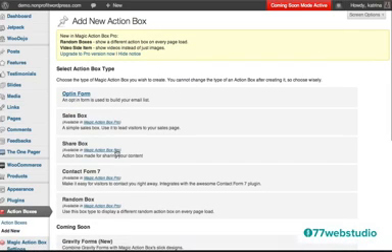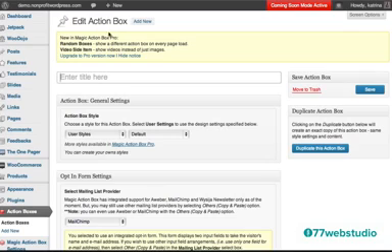Then you see there's all these different types of action boxes we can choose from, but the one that we want is called opt-in form, and as it notes, an opt-in form is used to build your email list. So that's the one that we want. So I'm going to click on opt-in form right here. And here we are on the Edit Action Box screen, where the first thing we can do is give a name or title for our form. So I'll just call this Sign Up. It's the sign up form.